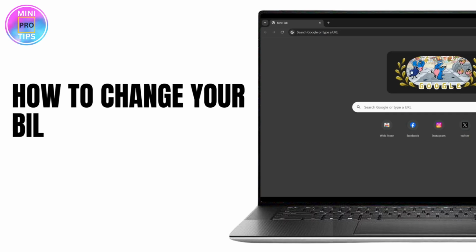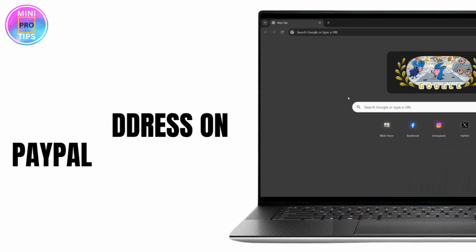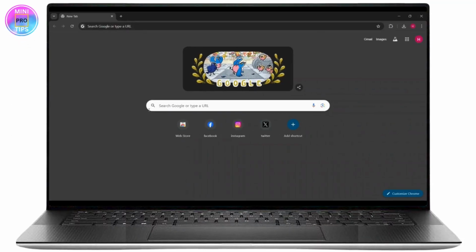How you can change your billing address in PayPal. So if you've set a billing address in PayPal and if you want to edit it or change it, or if you want to add a new address, this is how you can do it. You have to follow these steps very carefully.